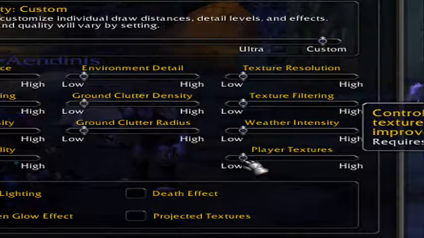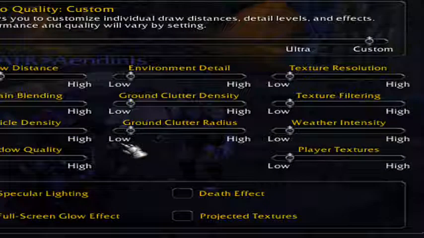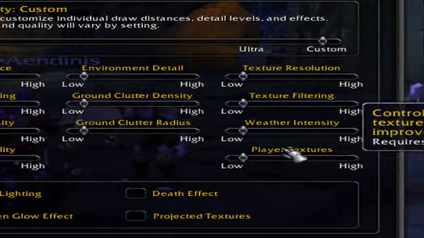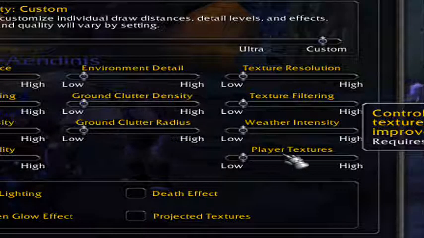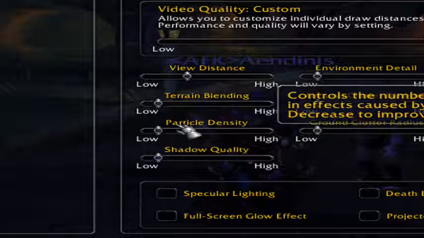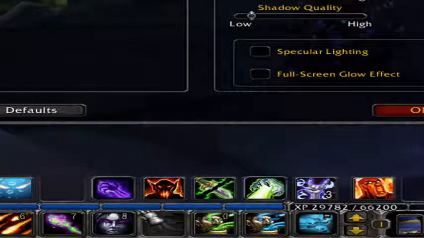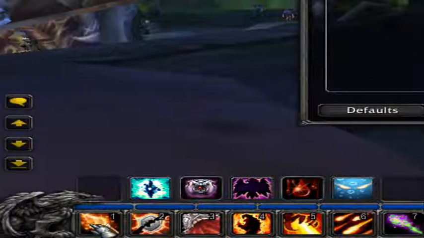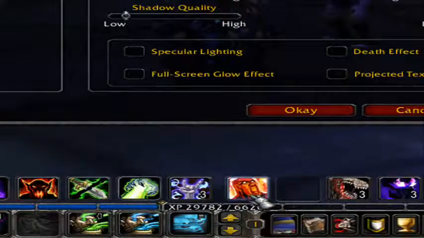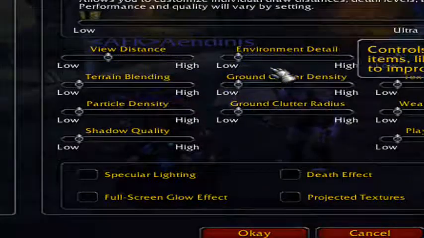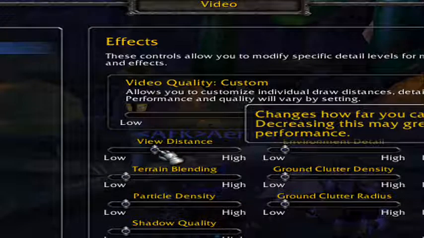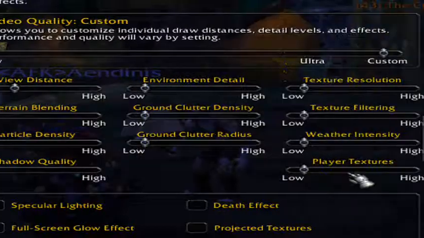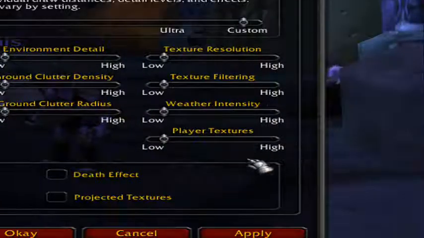I found that if you turn the player textures up and everything else down, it's still going to lag, and this is with 2 GB of RAM, which is not bad. But the most important thing to me is having a nice fresh interface with clean looking buttons and not running into pixels and everything like that. So maybe turn up a few things that you want to see. If you want player textures up, go for it.